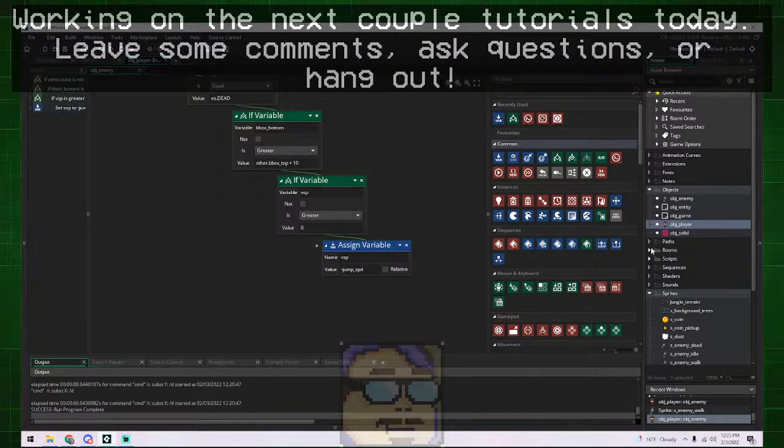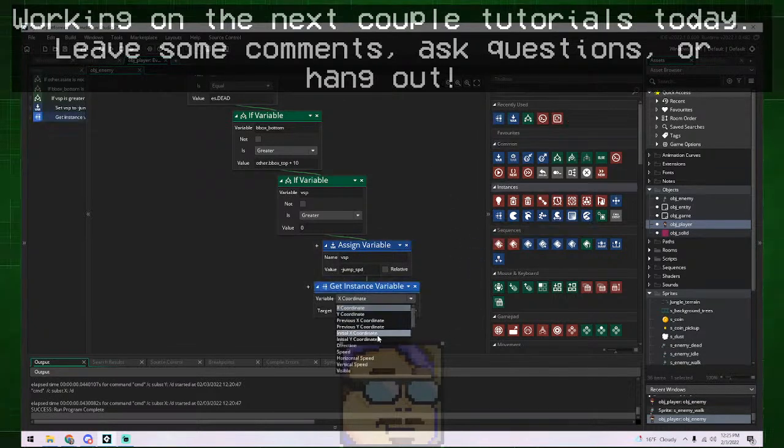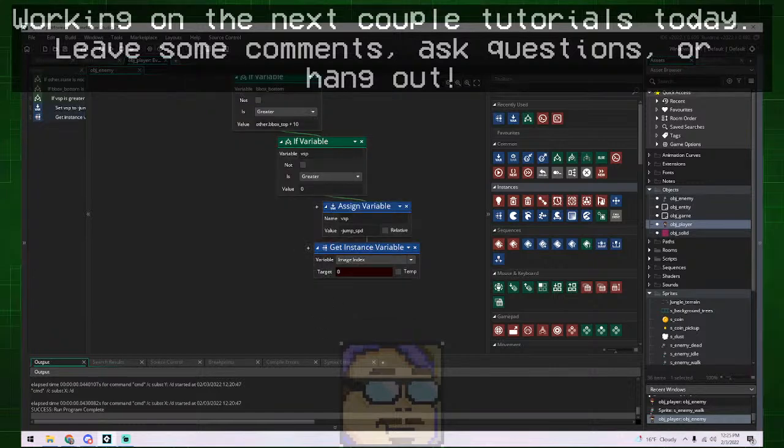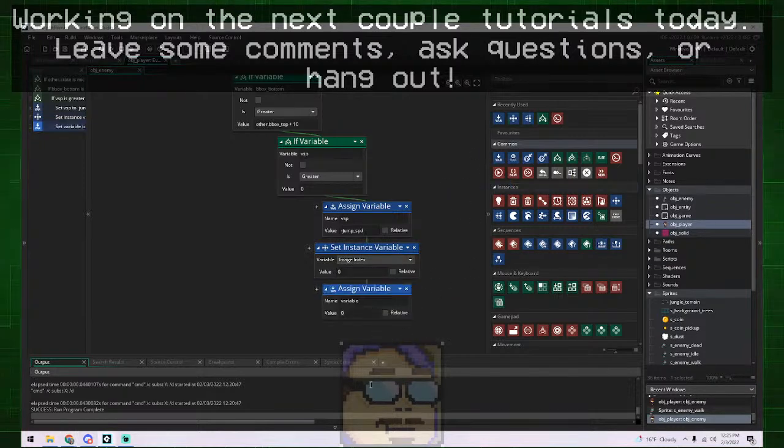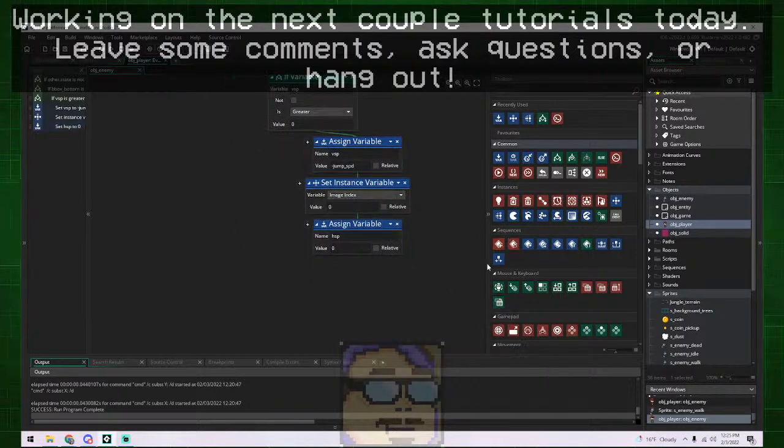So let's assign an instance variable. We want to change the image index and we'll put it back to 0. We also want to make sure they're not walking anymore because we want them to stop and then fall over. So let's also assign the HSP to be 0 as well. Now the last thing we need to do is change their state. We need to put them into that dead state. So let's change their state variable to enemy state.dead.